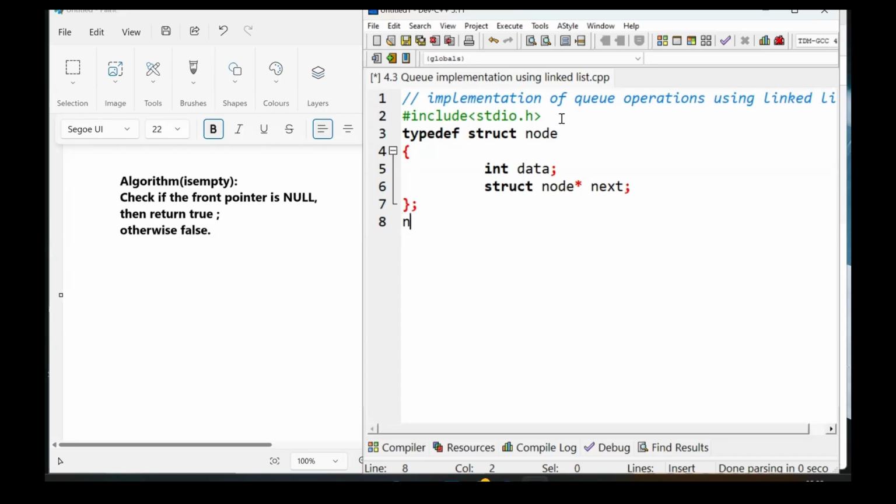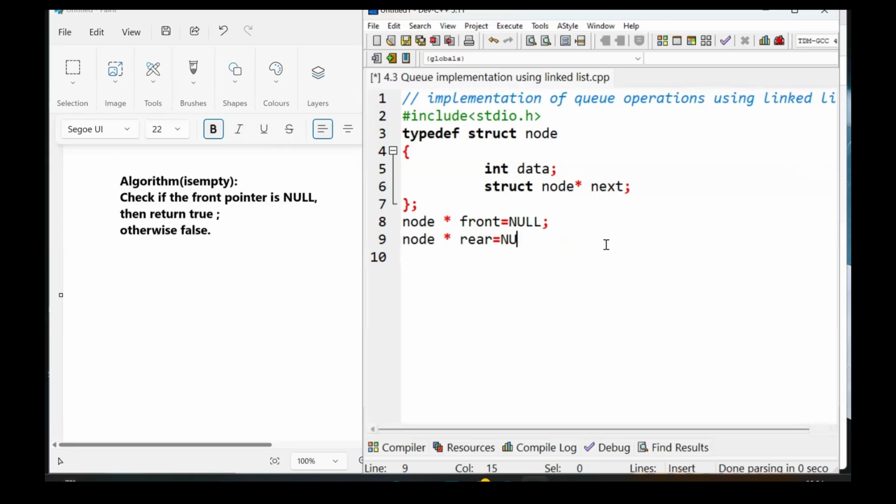So we make the node, front, store the value of null. Next we have to declare rear equal to null. So two pointers we declare, front as well as the rear.